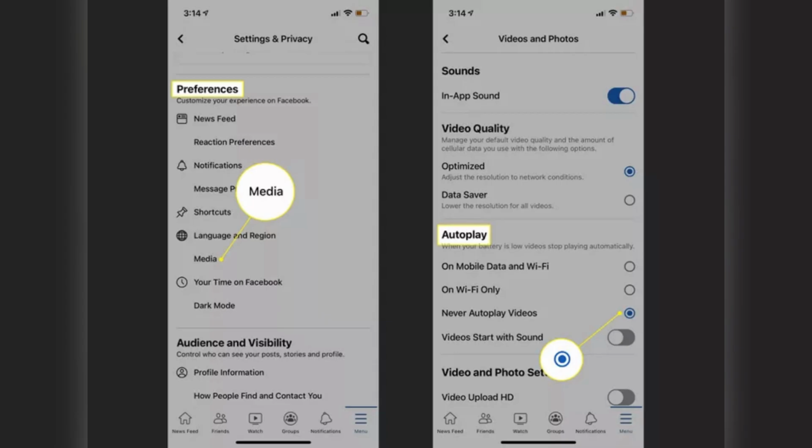If you're using an Android phone, the steps are almost the same. Open the Facebook app, tap the hamburger menu in the top right corner, then go to Settings and Privacy, tap Settings, scroll to Preferences, and select Media. Finally, under Autoplay, choose Never Autoplay Videos.